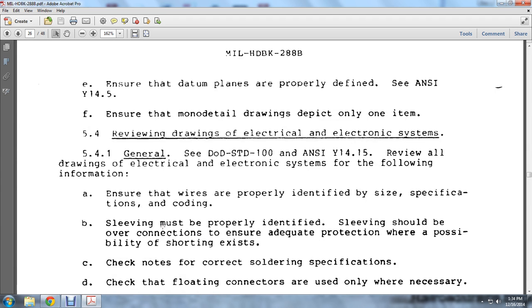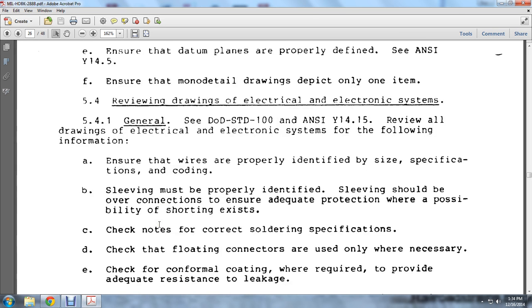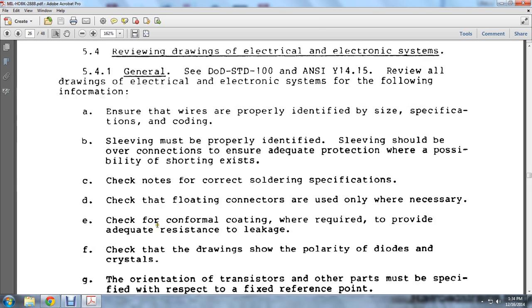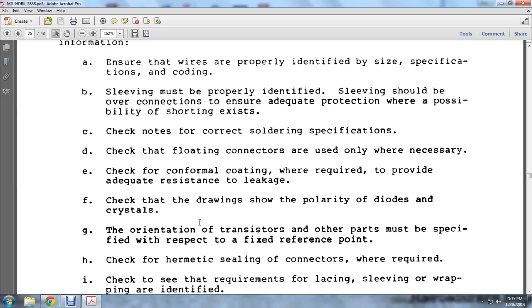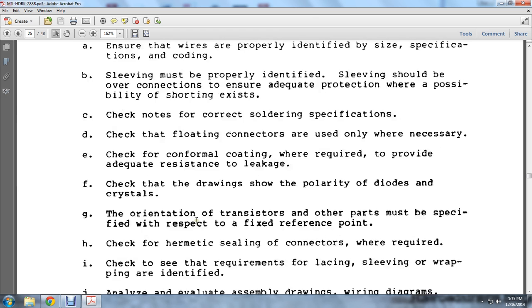Check notes for the correct soldering specification. Check that floating connectors are used only where necessary. Check the conformal coating whenever required to provide adequate resistance to leakage. Check that the drawings show the polarities of the diodes and crystals and the orientation of the transistors and other parts with respect to a fixed reference point. Check the hermetic sealing of the connectors where required. Check to see if requirements for lacing, sleeving, or wrapping are identified.